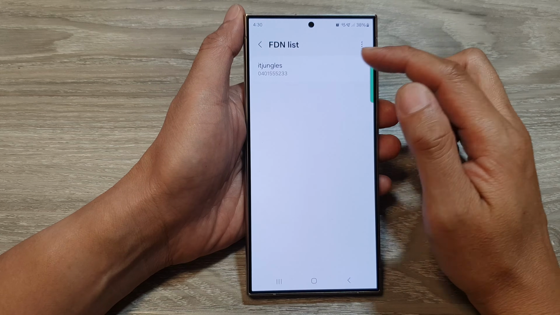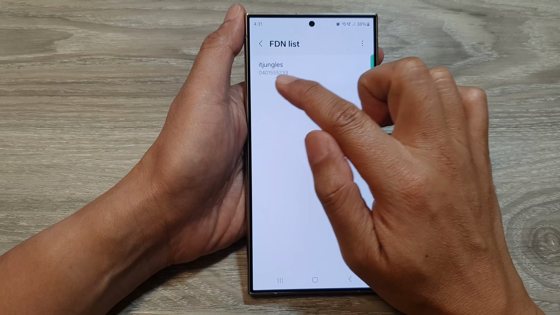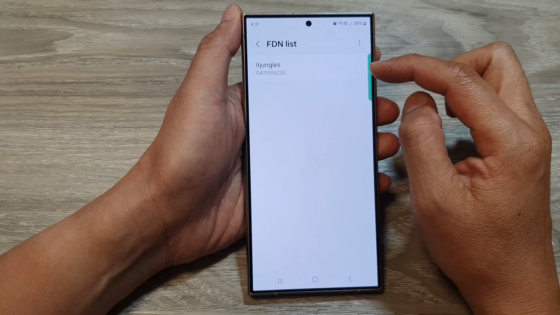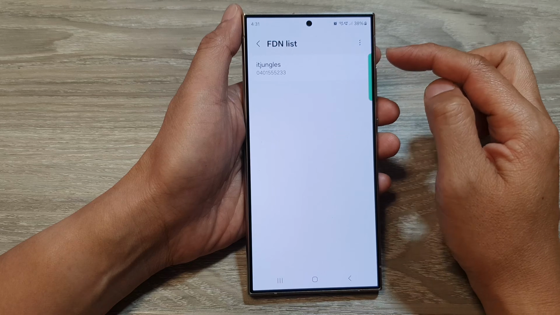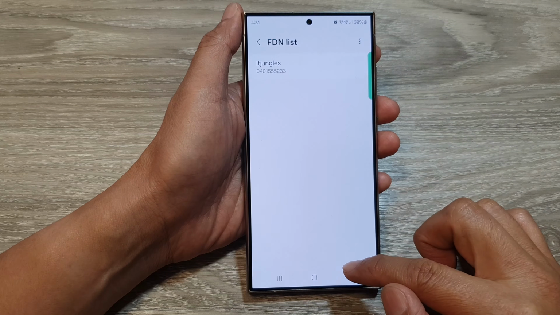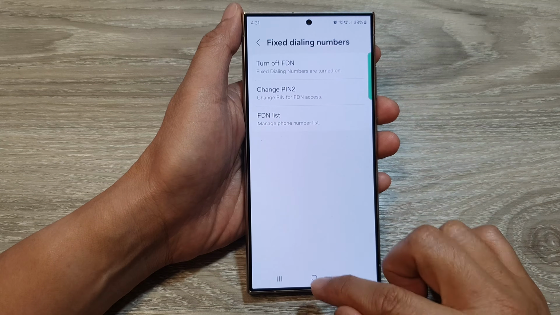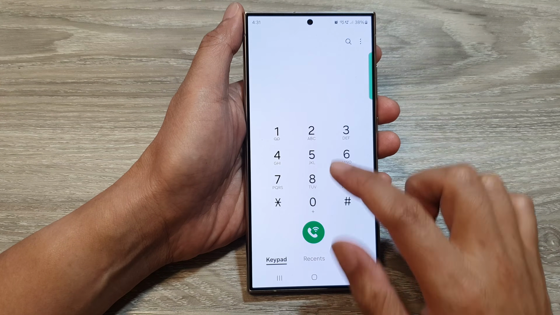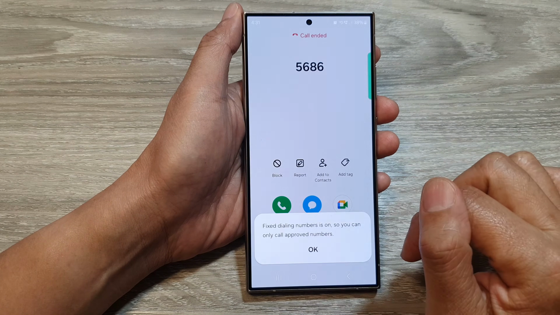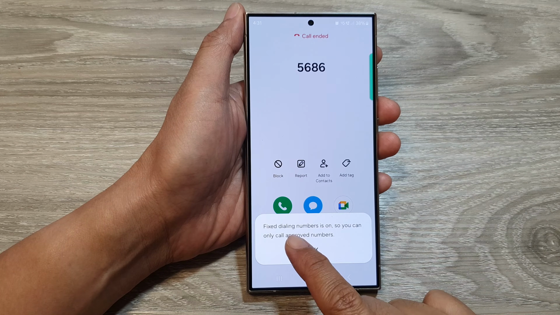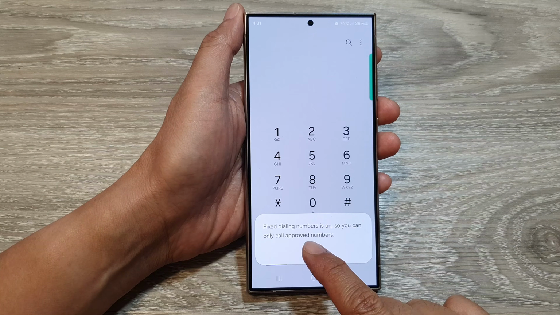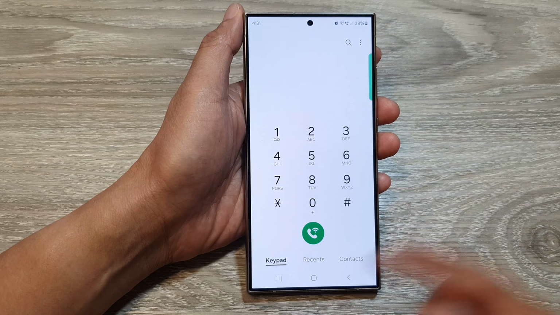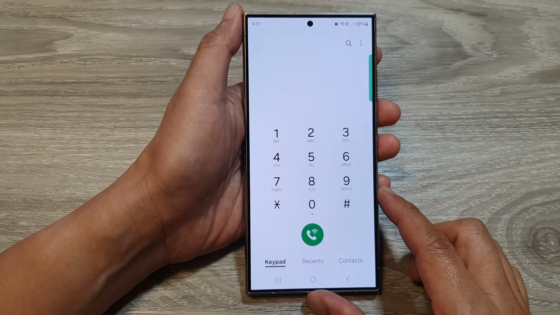So you can see here in my fixed dialing number, I have this phone number, which I'm allowed to make the call. Any other number that you try to make for the outgoing call will be rejected. So here, you can see if I go back to my phone application, if I try to call that, it will say fixed dialing numbers is on, so you can only call approved numbers. If the number is not approved, then you cannot make outgoing call.